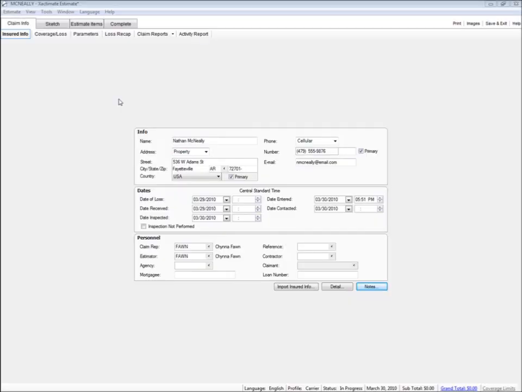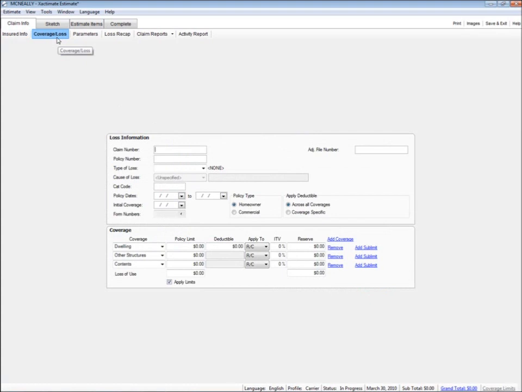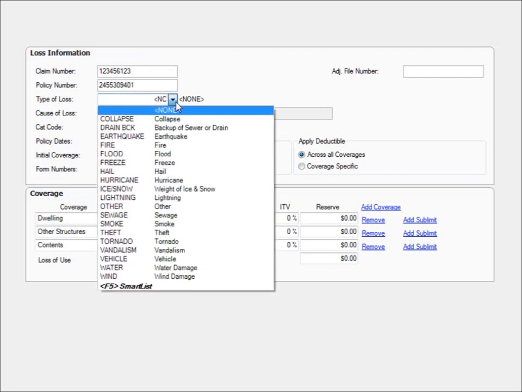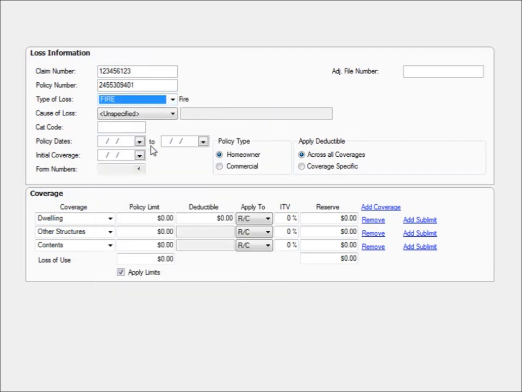Once we have the Insured Info page finished, we can move on to the Coverage Loss page by clicking the Coverage Loss tab. This page allows you to enter additional information on the loss itself and how it is being covered. We start by entering the estimate's claim number, followed by the insured's policy number. Let's click the Type of Loss drop-down button and choose Fire as the type of loss. Under Cause of Loss, we select Cooking.